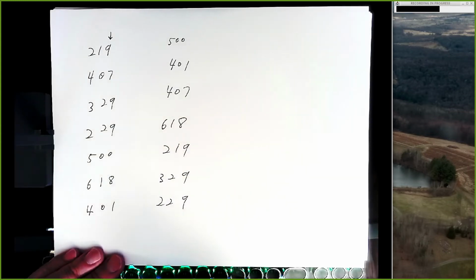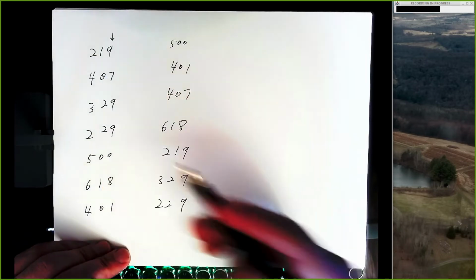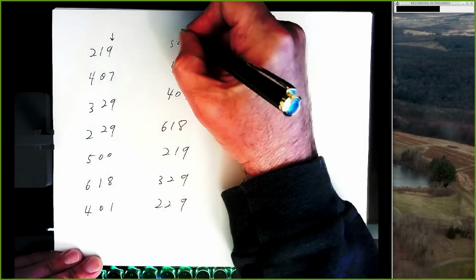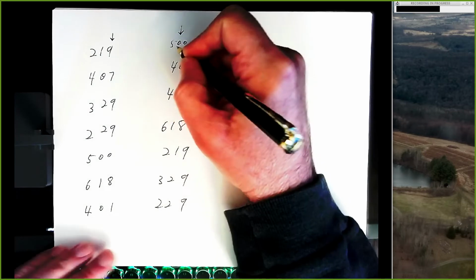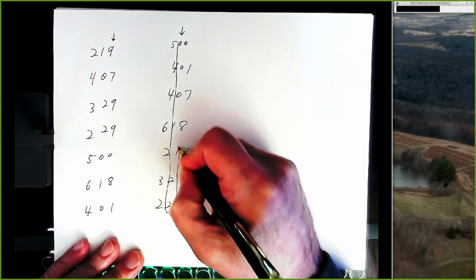Alright, and we're done with our first pass. So we're going to make 1 pass per digit. So for this set of data, we're going to make 3 passes. So next, we look at this digit in the middle. So let me just circle those digits.